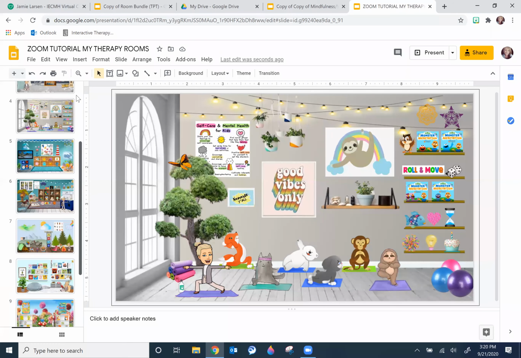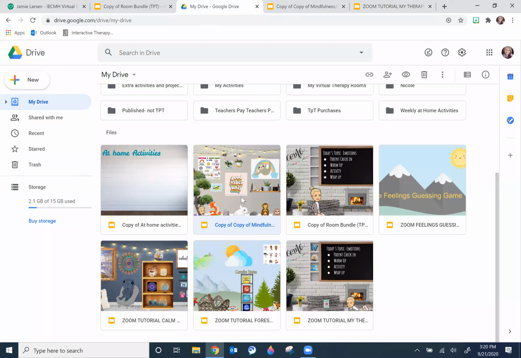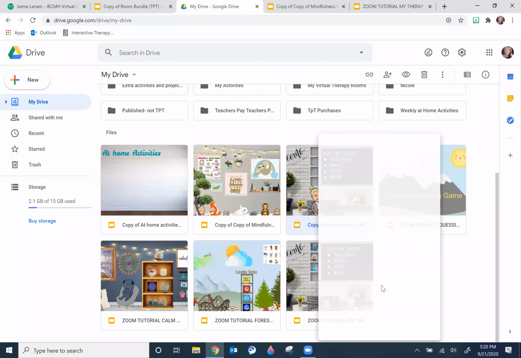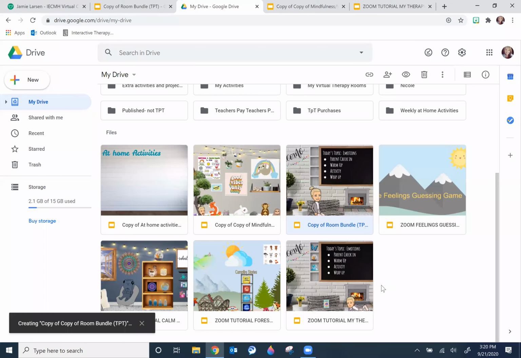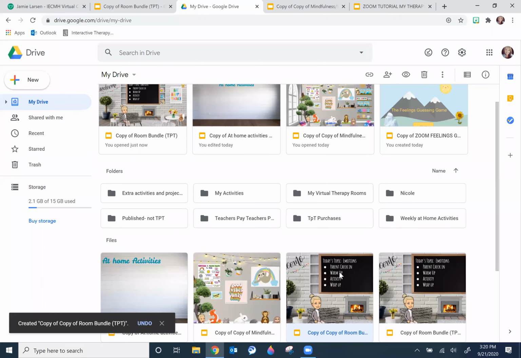You can also copy an entire presentation. You can either go onto the drive and right click on it and then make a copy here. So that's one way to do it. That will make an entire copy and add it to your drive. As you can see, the copy just showed up right here.